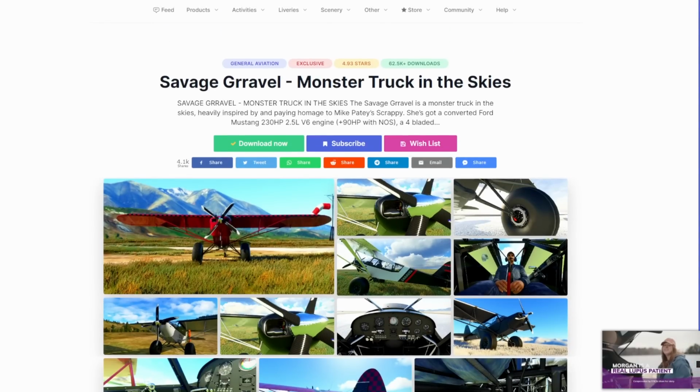Okay, so if you guys are into those bush trips and you want to go out into the middle of nowhere, set up a little camping trip, or just park it on your neighbor's driveway, this is the aircraft that you'd want to pick up and start with. Again, completely free.